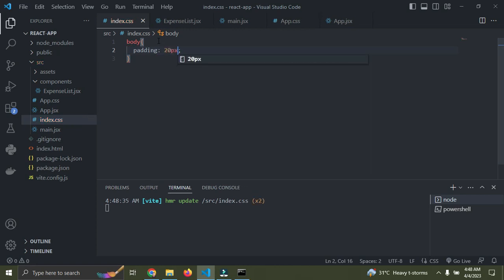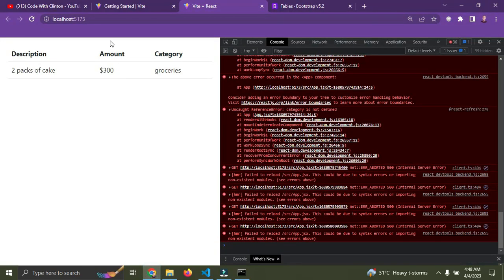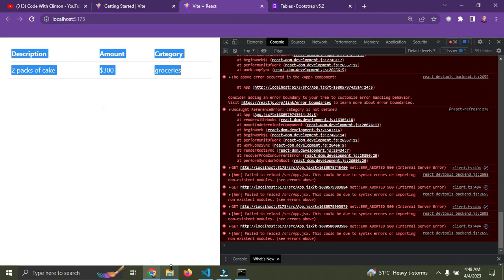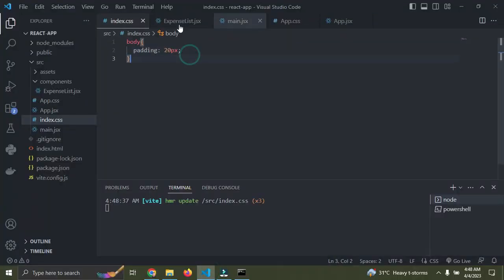So let's do that right away. Perfect. Once we've done that, I think that's fine. We'll see some padding on the page now. Perfect, we have some padding. Okay, so right now I want to pass this.